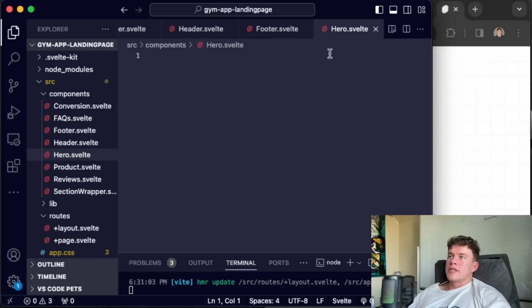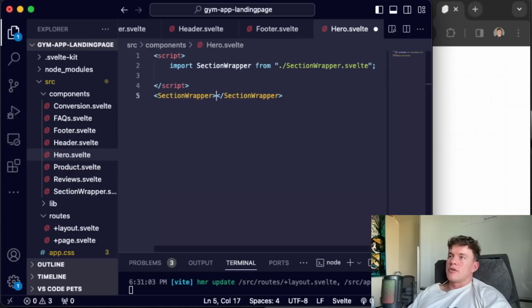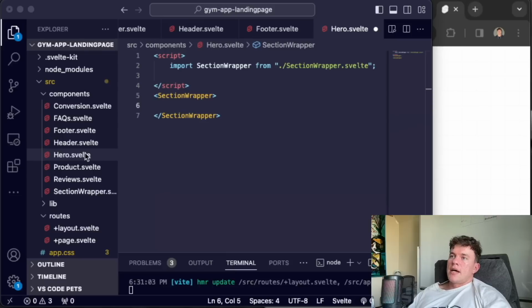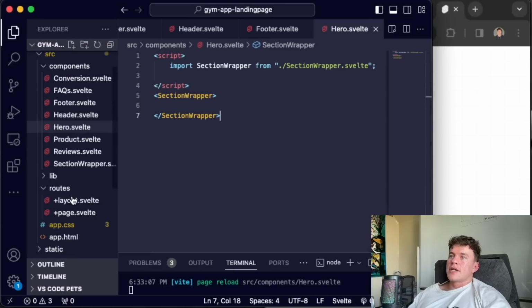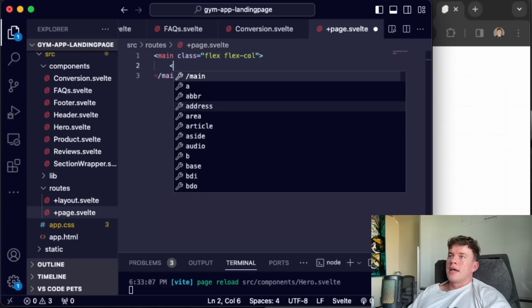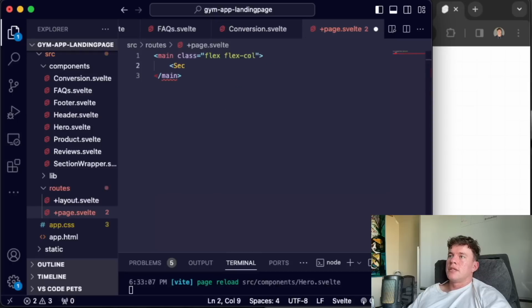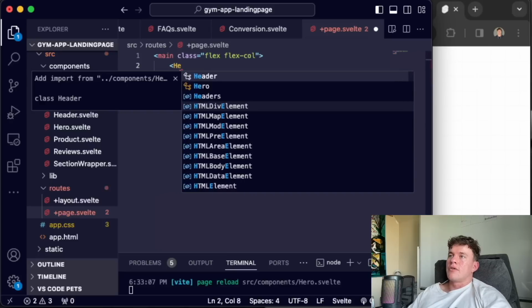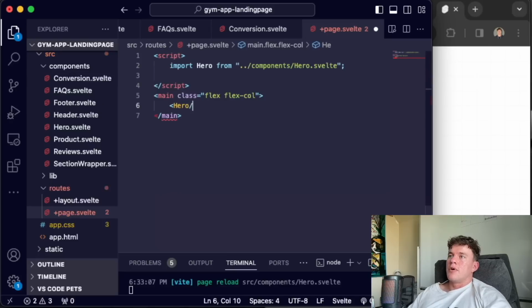What that will allow us to do is come over to all of these primary components, and we can call the section wrapper just like that and have it consistently wrap our different sections so that they're all styled the same. The first one that we're going to style is the hero section, so we can come over to our page and get rid of everything default in there. And we can whip up a main section, which is just going to have a class of flex and flex column. And in here, we can start off with our first component, which is the hero. We can open up the hero component just there and close it. This one can be a self-closing component.